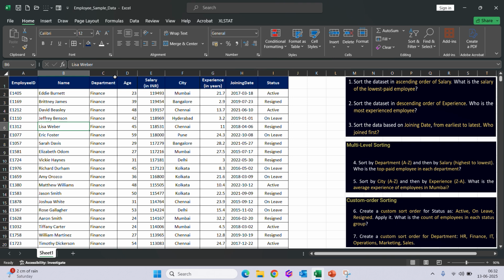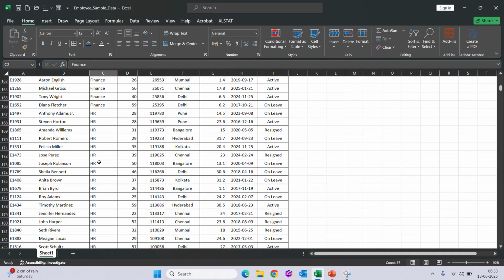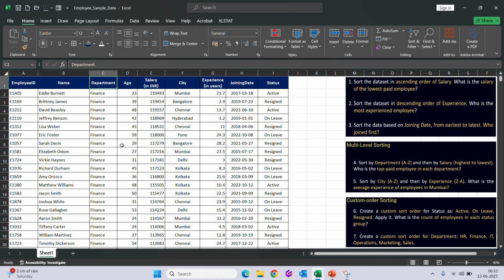You see that the department column is sorted, and along with the department column my salary column should also be sorted. Now I have all the finance employees here. Where is the last finance employee in the list? Here. Diana is the last finance employee, and the salary is 25,395. And the first employee in finance in the list is Eddie Burnett, and the salary is 1,19,493.